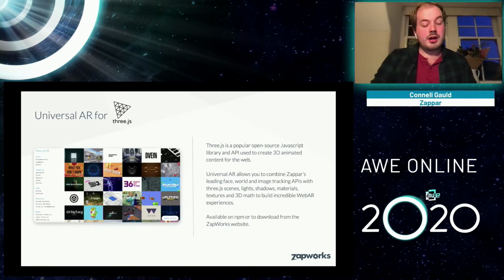So my next demo is going to be with ThreeJS, which is a 3D content library for JavaScript. So it lets you build 3D experiences in JavaScript without having to worry about WebGL or all of the guts like that. It supports 3D models, a ton of 3D model formats, supports lighting, shadows, everything you'd expect from a proper 3D engine. And now with our Universal AR SDK for ThreeJS, you can use ThreeJS to build AR experiences.